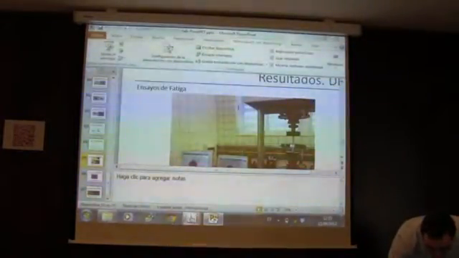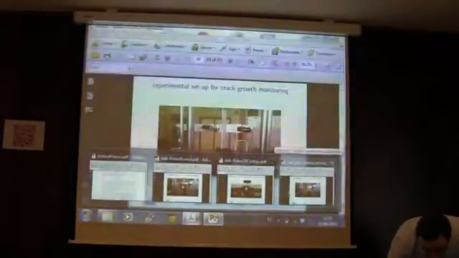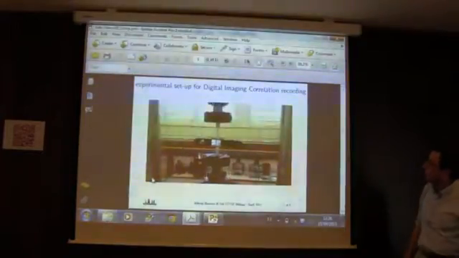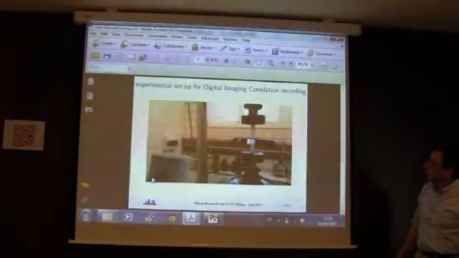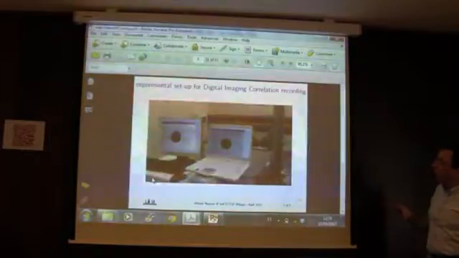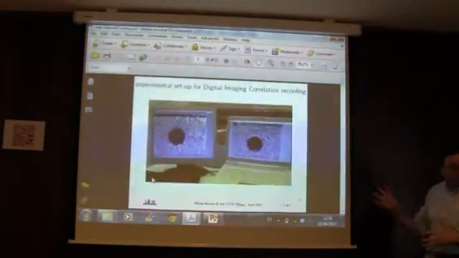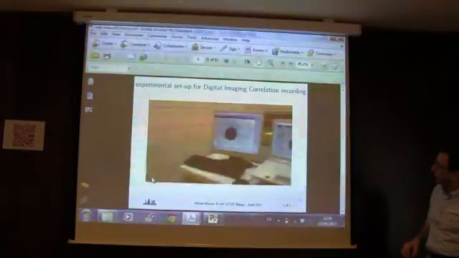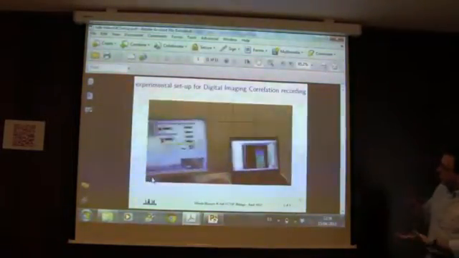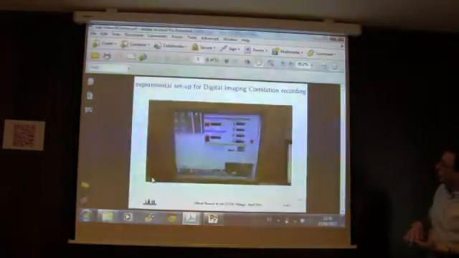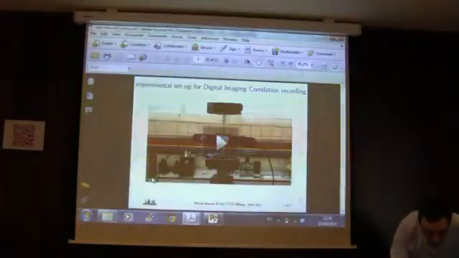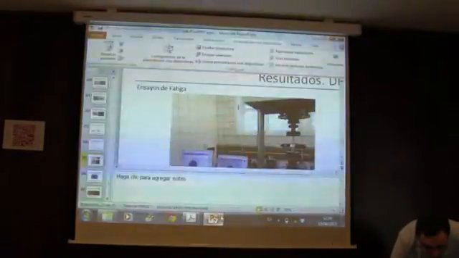Let me show you the next. This is something that we've just started, so we haven't done much quantitative analysis of the results that we got with this. Okay, but you can see how the specimen is being loaded and unloaded, and how we have everything there.